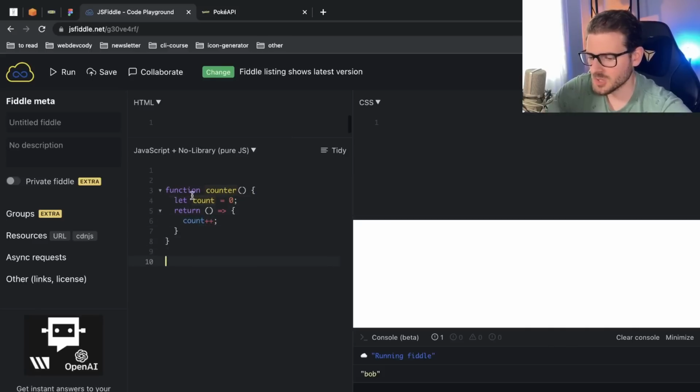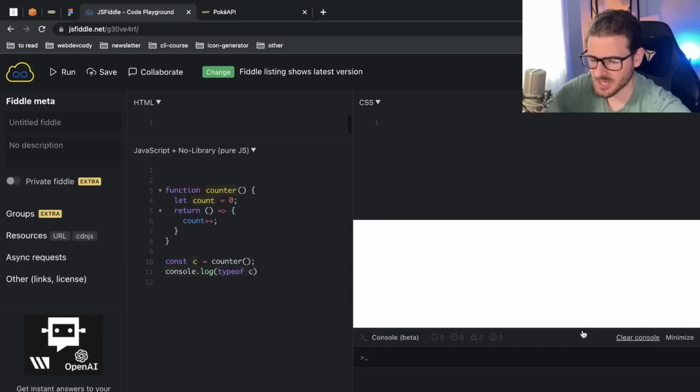Okay. And so what a closure basically gives you is that this function is going to refer to a variable that is scoped to when this function basically ran. So if I say const c is equal to counter, this is going to run this function. And due to how closures work, this count variable is going to be scoped to the execution of this function. Okay, so right now this is a function. If I were to print this out and say, what is the type of this? Type of c should print out function.